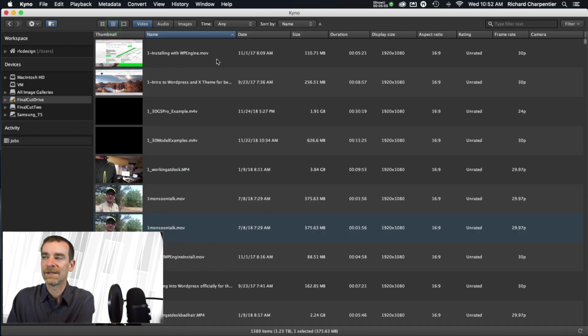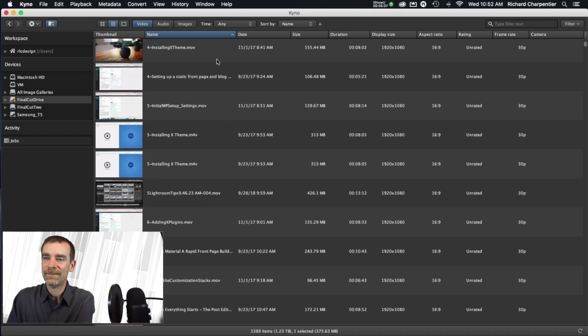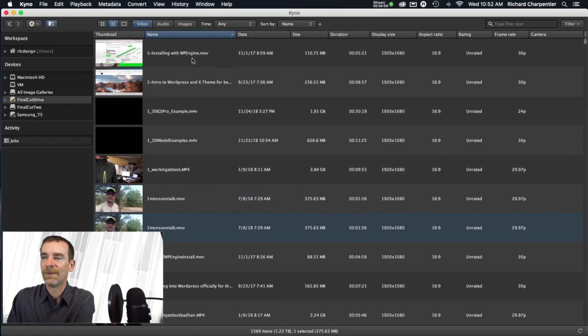So we can also look at this in this list kind of way. And when we look at this, we've got our actual date of when it was shot, the actual size, the duration of the video, the display size, 1920 by 1080, aspect ratio, whether or not we've rated it, and also the frame rate. And also you can put in the camera.